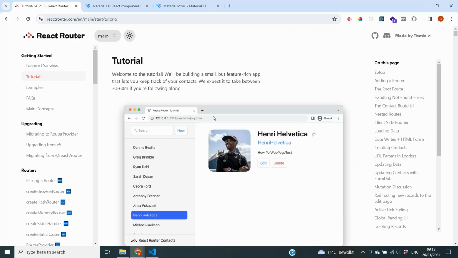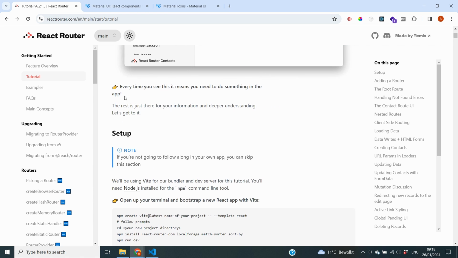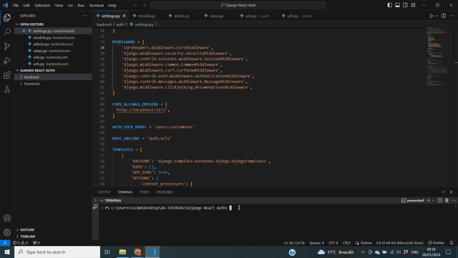So let's get started. The first thing that we need to do is install some packages for this video. And the first one is React Router, which is going to help us with page navigation. And if you go to the documentation and scroll over to the tutorial, you can see that you can install it by using npm install React Router DOM. So we're going to go to our code. I'm going to cd into our frontend, and in there I do npm install React Router DOM like this, and we'll give it some time to install.